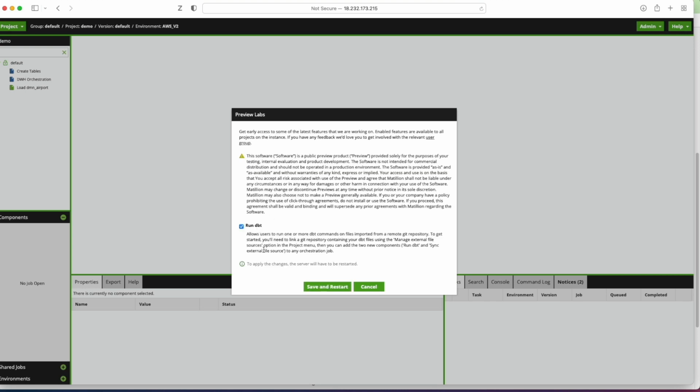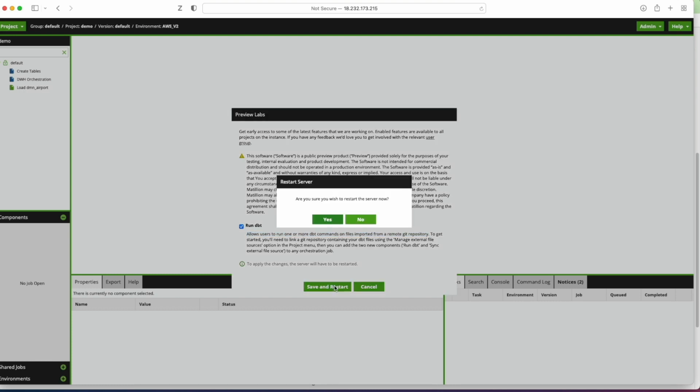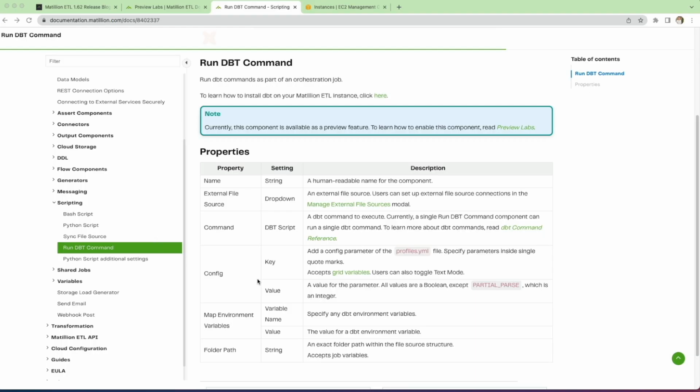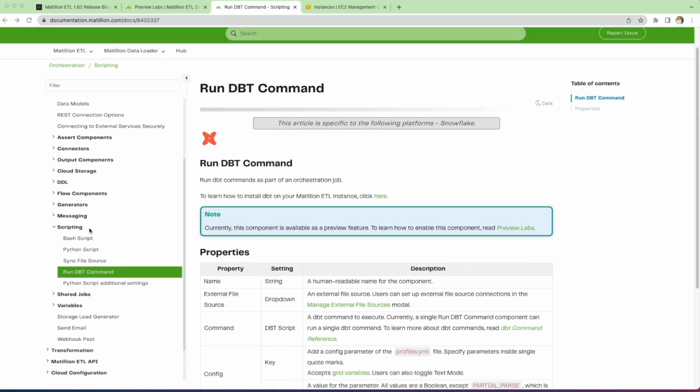There's our Run DBT, and it mentions that it allows users to run one or more DBT commands on the files imported from a remote Git repository. So we have to save and restart the server to enable that. So let's pause the video while we give that a couple of seconds. Once your server is back online, you'll be able to access the run DBT command in Matillion.